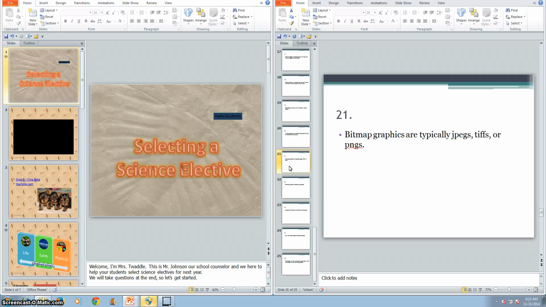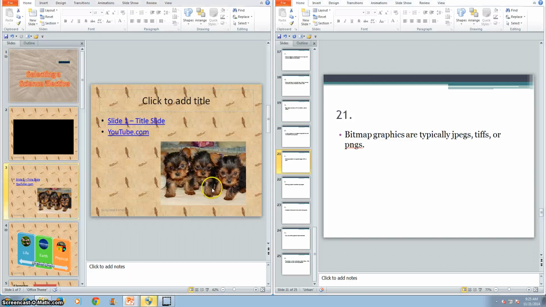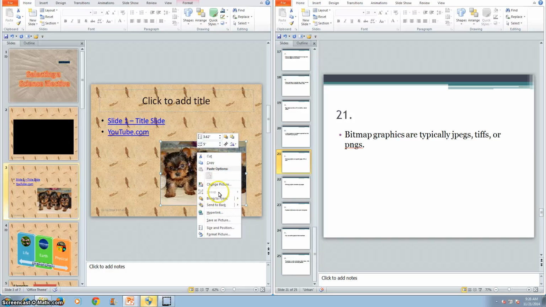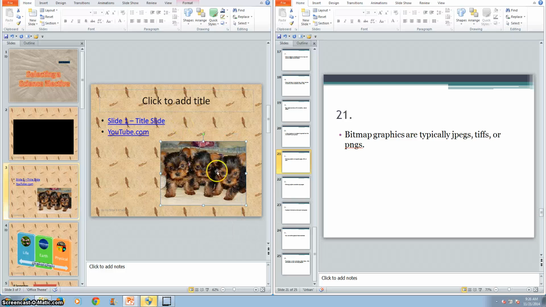Bitmap graphics are typically JPEGs, TIFFs, or PNGs. I put this cute little picture in here because this is a photograph. This was a JPEG. Your bitmap graphics cannot be broken apart. They cannot be ungrouped. They are bitmapped in pixels, and so each pixel is displaying a different color, a different shade of a color to get the picture to show, and they cannot be broken apart. Just said, cannot be ungrouped.